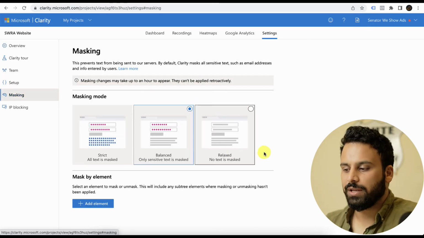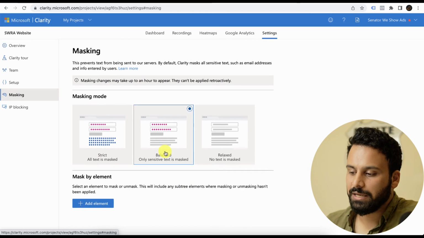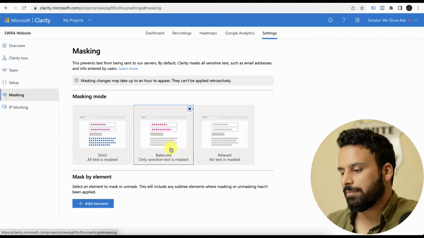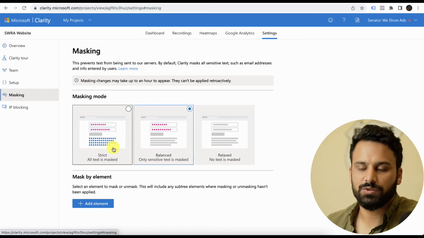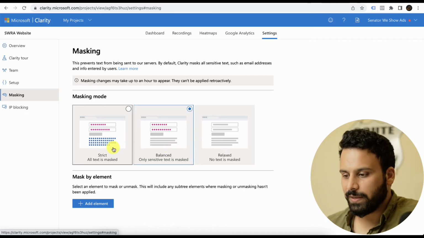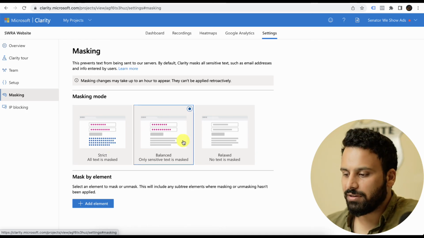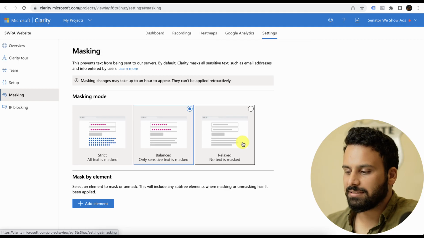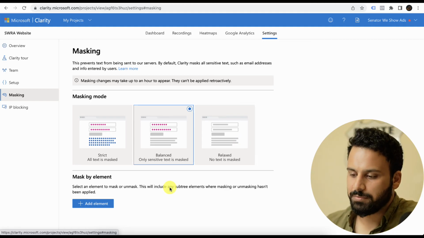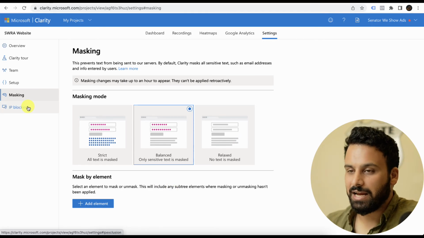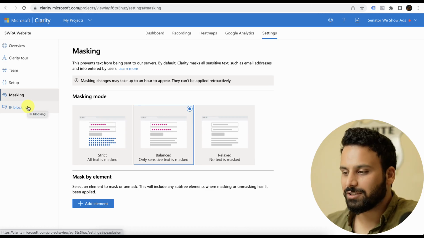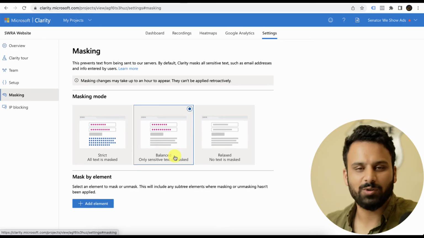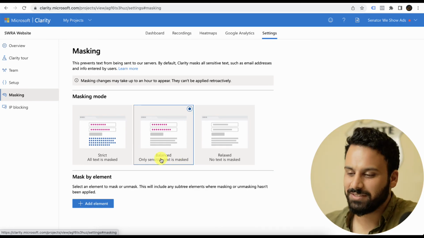Then you have Masking, which I was talking about in the beginning, where you can choose how much information to hide. So for example, strict will hide almost a lot of things, even the text where it thinks that's a name, phone number or whatever. Balanced is okay, it'll hide only the sensitive information, and relaxed means nothing will be masked on your website. So that's what I was telling you. Microsoft Clarity is so straightforward and easy to use. Everything is in these 4 tabs. You have limited options. You don't have millions of options which confuse.